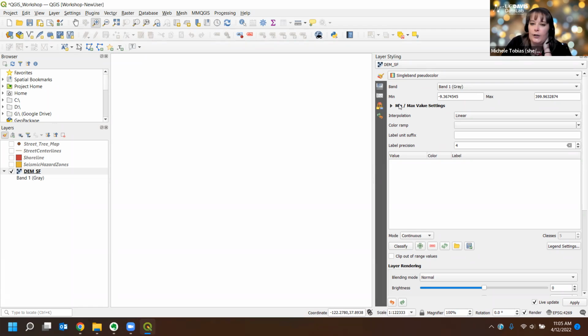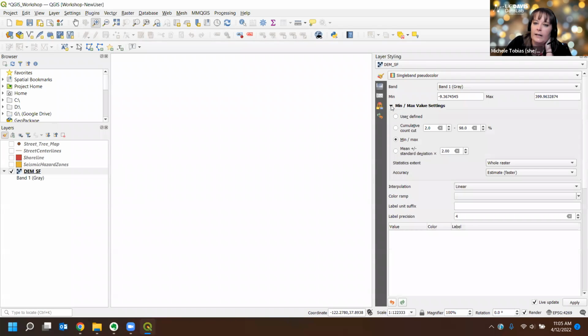I think I want to change my min and max settings, so I'm going to open up this part of the menu. If I click on it, it will expand and contract. What I want to do is set it to min max for the whole raster. Instead of estimate for the accuracy, I want actual. It warns you that it's slower, but we have a really small raster. If you had a really big raster, you would want it to do the estimate option, but because we have a small raster, I actually want to look at all the values so we don't miss any.